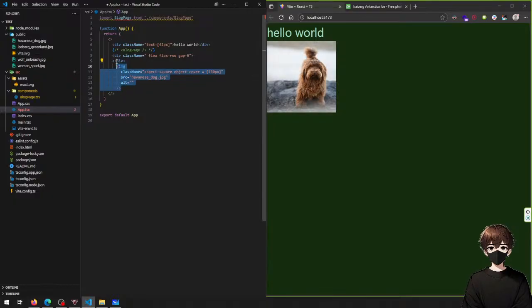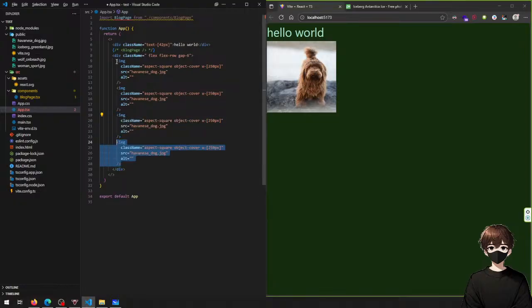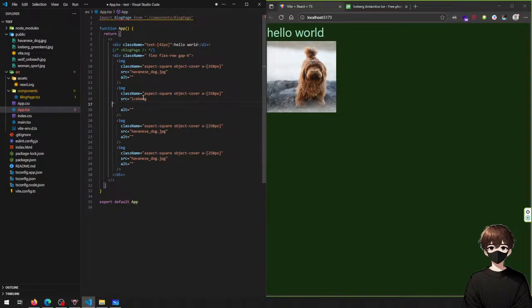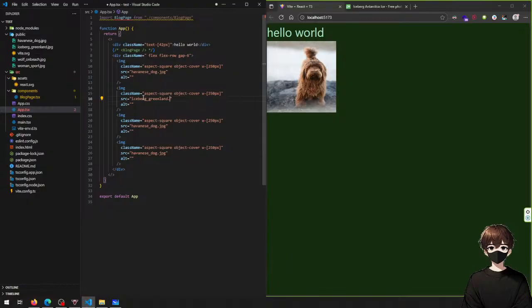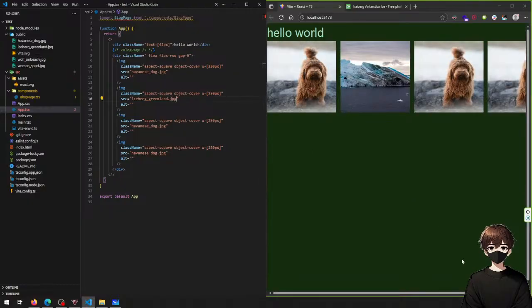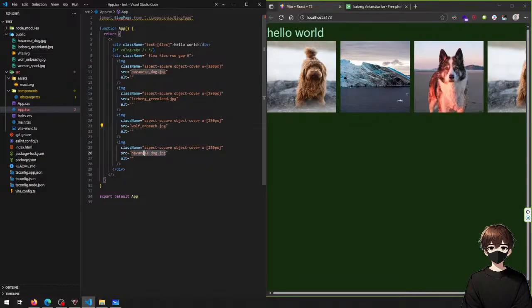And I want a couple of them. Okay, we have different ones. So we have iceberg Greenland .jpg. Okay, I see a little bit of an issue here. Not sure. Oh yeah, the others are rendered because they are here. Okay, wolf on beach dot jpeg, and the other one is woman sports.